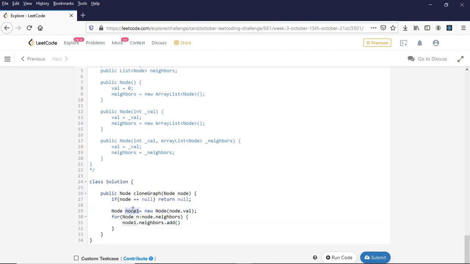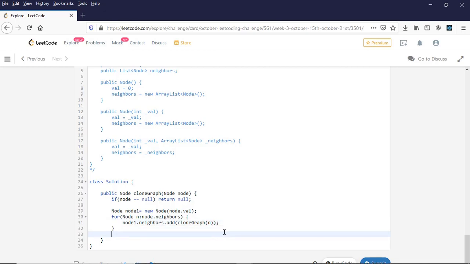So we created a new node 1 and currently we created it with the node dot val, but this node 1 is not having any neighbors currently, right. We have to copy the neighbors of this node into this node 1, right. So that's what we are doing here. We are iterating over the neighbors of node and we are copying it into node 1. So we are adding it into node 1's neighbor. While doing that we are doing node 1 dot add and I am again calling the clone graph function to add the neighbor. So this will be n, and at the end I can return my new node 1.